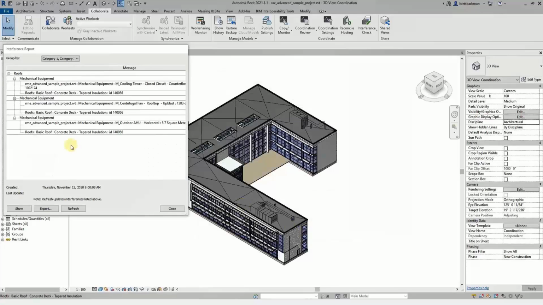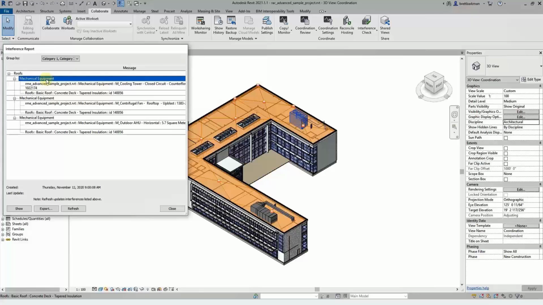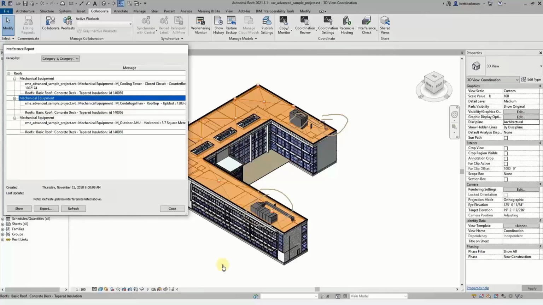And the interference report here is showing me that I've got 3 clashes. So there's 3 pieces of equipment that are interfering with the roof in the other model. As you select elements in the interference report, they will highlight out in the model. So just visually, I can tell that here's the 3 pieces of equipment that we're going to be working with. We're going to fix these, and I'll show you how to do that.